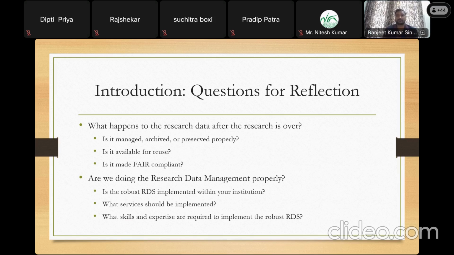I don't know about the audience, whether you are involved in some kind of research or managing your research data or not, but a general consensus, at least in India, about the practices we have right now is that after the research is over, we publish the findings, but we don't basically bother about the research data. It might be lying on your computers, on your systems, but it is not accessible to the public.